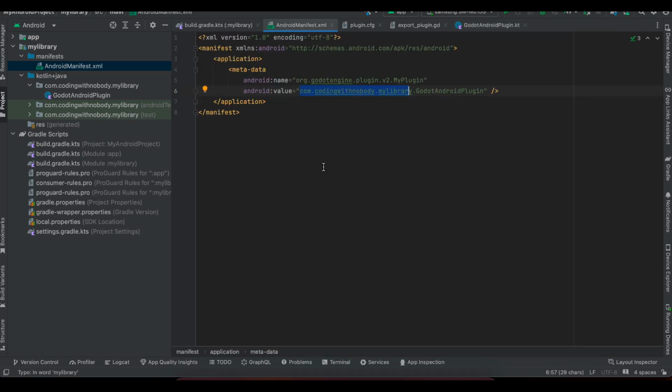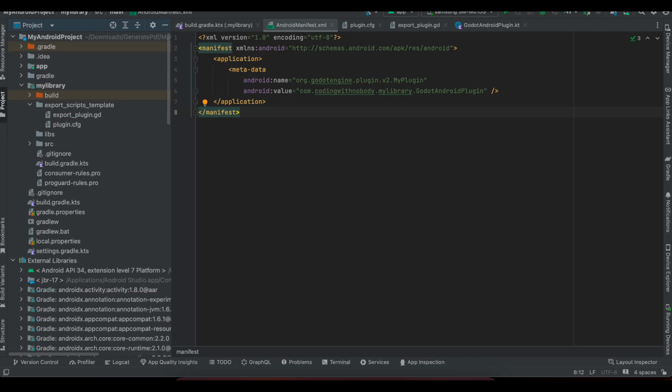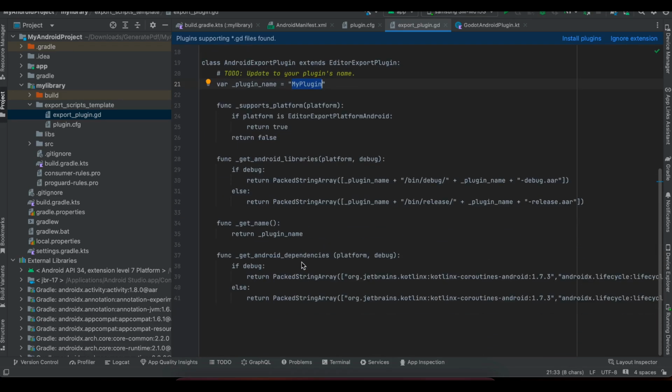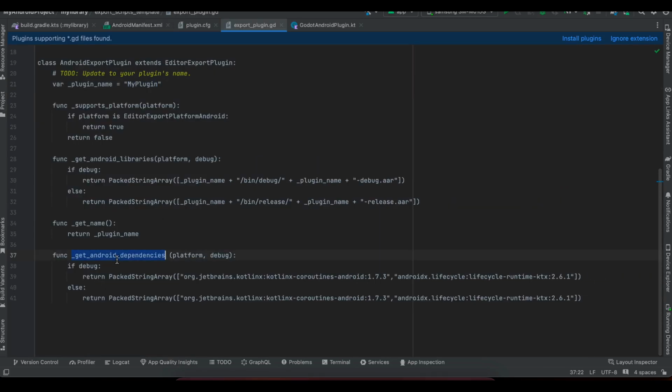Okay, once you do that, you will have to go to the project drop down, and inside my library, you will have to create a folder called export scripts template. Inside that, create a file called export_plugin.gd, and again I have copy pasted this from the Godot documentation. The important thing to note is that instead of this, you should write your own plugin name. Also you will have to override this extra method, get android dependency, because we require access to coroutines as well as lifecycle. So yeah, add these two things as well.